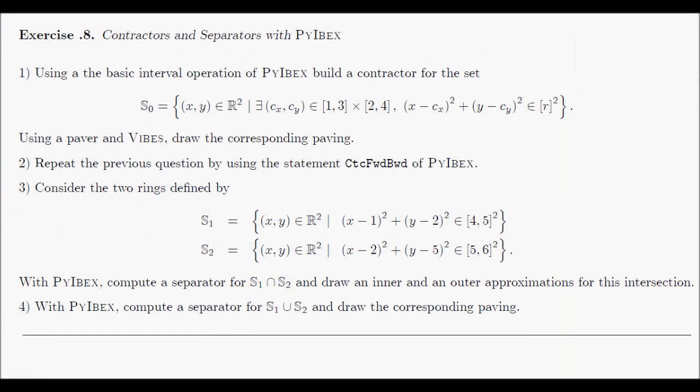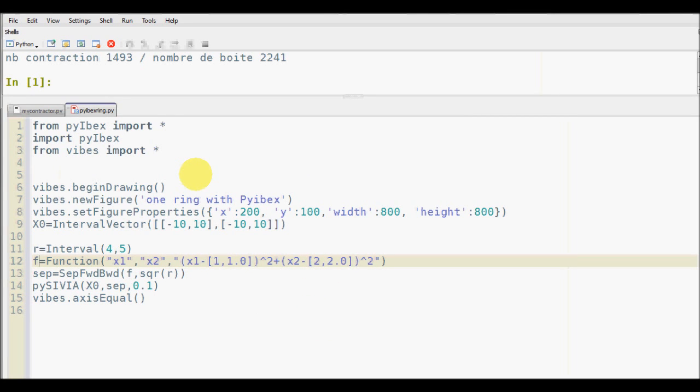Okay. So now about the other question. I have the two rings, also considered in a previous exercise, and here I will have to compute a separator for S1, a separator for S2, and to perform here the union and here the intersection. So here I will define my two functions. F1 will be the function of, so I will use a vector notation of 2, so with 2 components, I will remove this one. Here I will have 0.